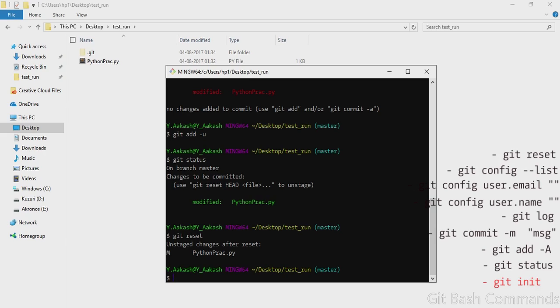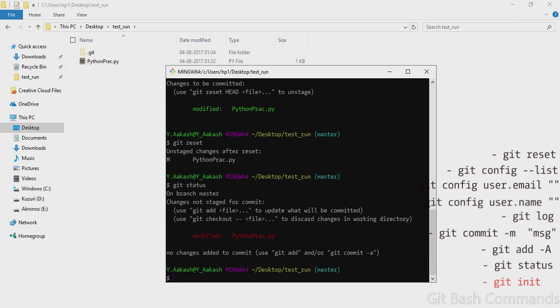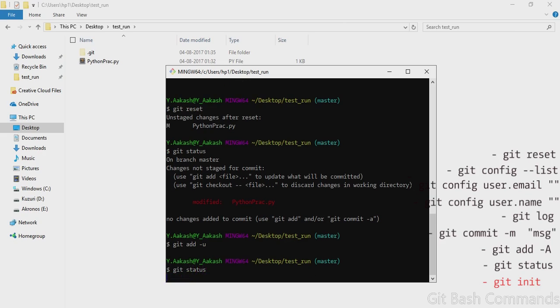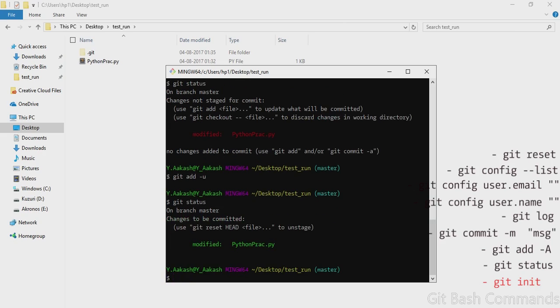Now if I check the status of the directory, it will simply tell me that the file is not prepared to be committed and it is not in the staging area. We'll simply add it to the staging area with the command git add -u. This will add it to the staging area. Okay, so now we are ready to commit this file.